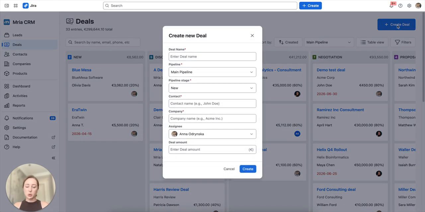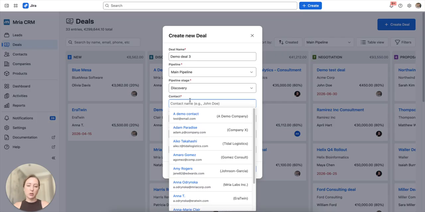This will open a new deal creation window. You need to give it a name. You need to select the pipeline where you want this deal to be in. Among those that have been configured previously, you need to select the relevant stage. You need to have the contact and the company to create a deal. It is impossible to create a deal without a contact and a company.